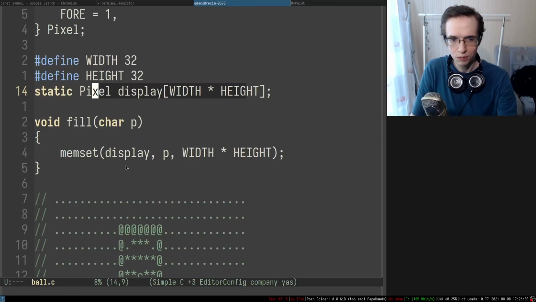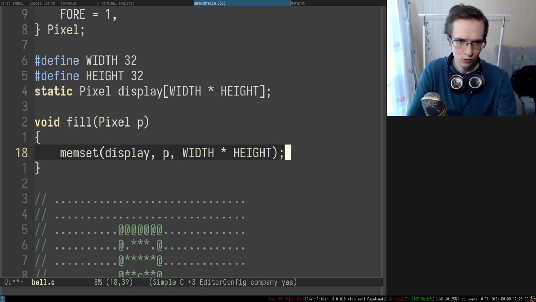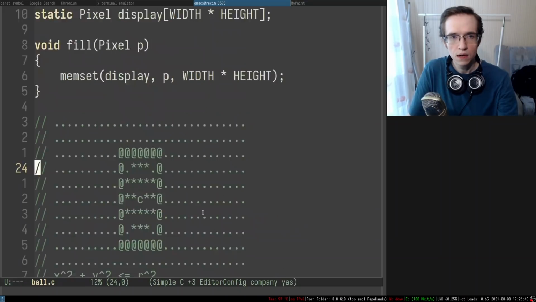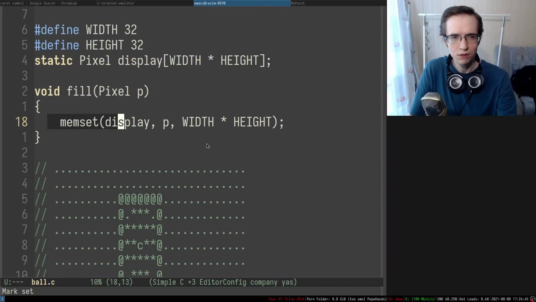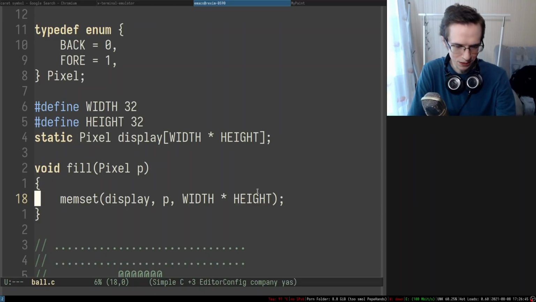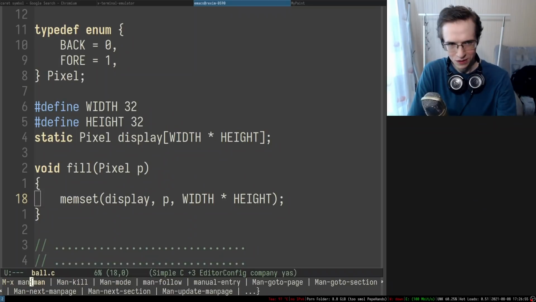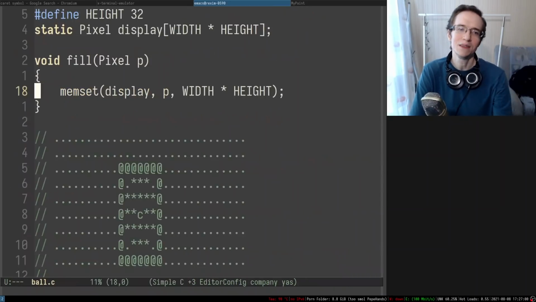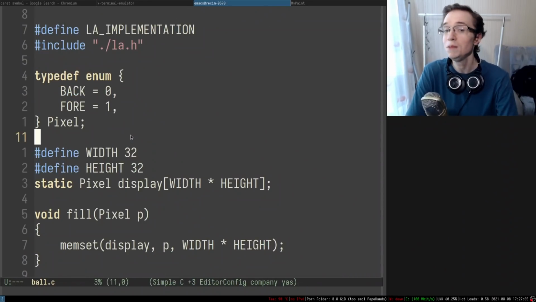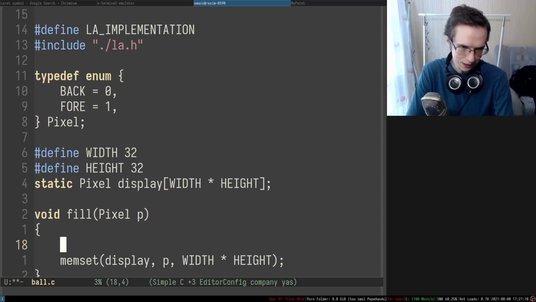So that means now we have a bunch of displays, and when I fill something, I actually fill the pixel, right? So something like this. So it's filled with the pixels, which does not necessarily make any sense because memset fills everything by byte, anyway. So let me see. Memset fills memory with a constant byte, but the size of the pixel might not necessarily be a byte. So what we have to do instead, I suppose, is probably finally iterate this entire thing.